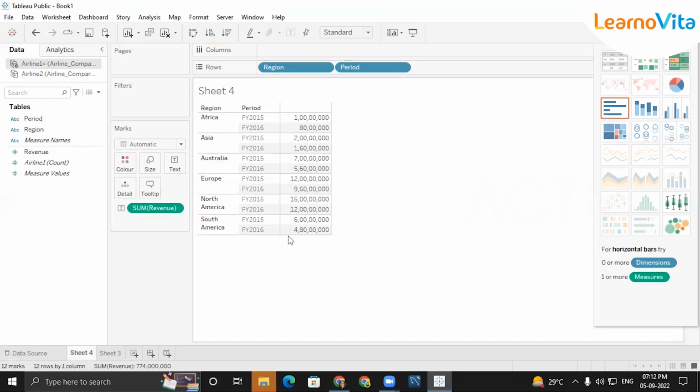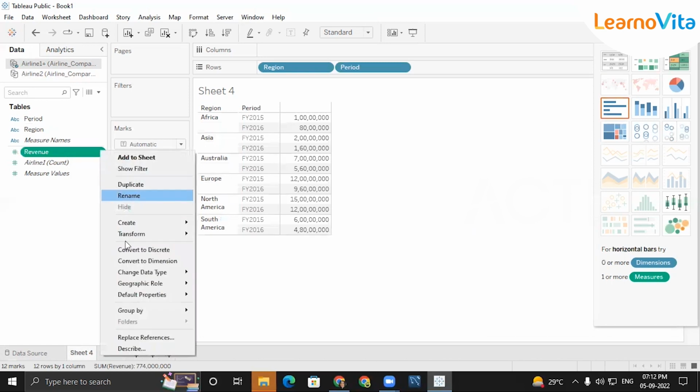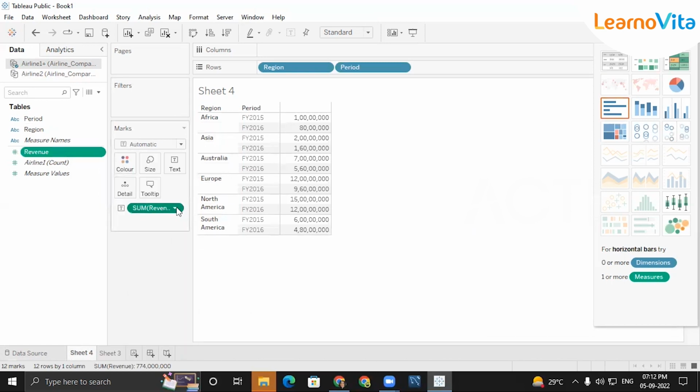Okay, so I need to link it, but I don't want this revenue data. I don't want airline 1 revenue. I wanted to pick this other revenue. So I'll just remove this and maybe just remove this. Okay, once that is cleared, now what? You see this blue symbol here? It means we can blend these two data sets.